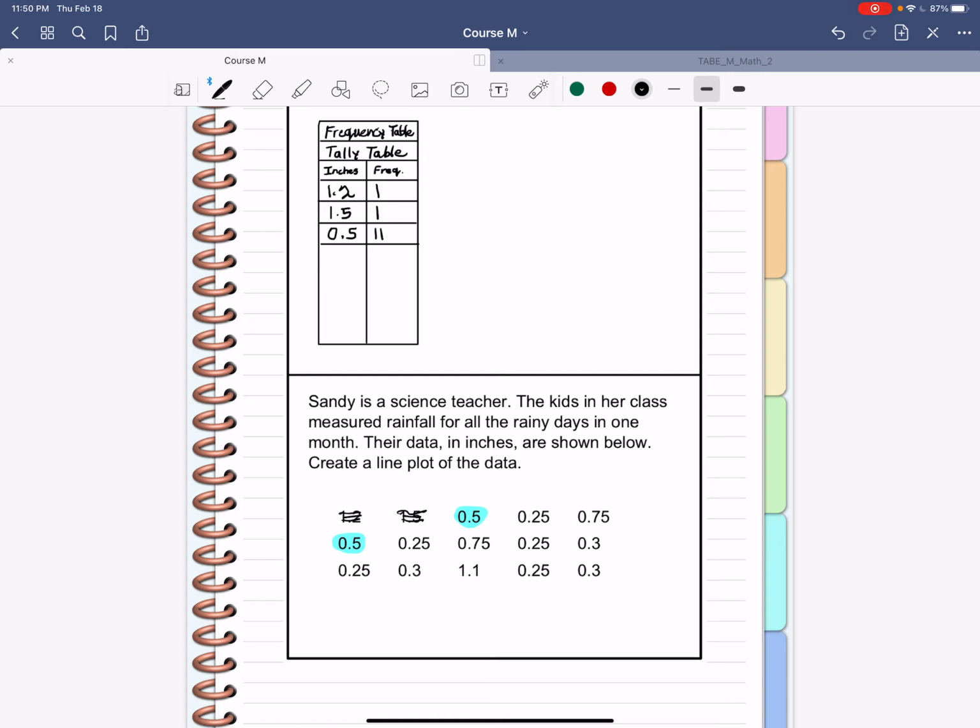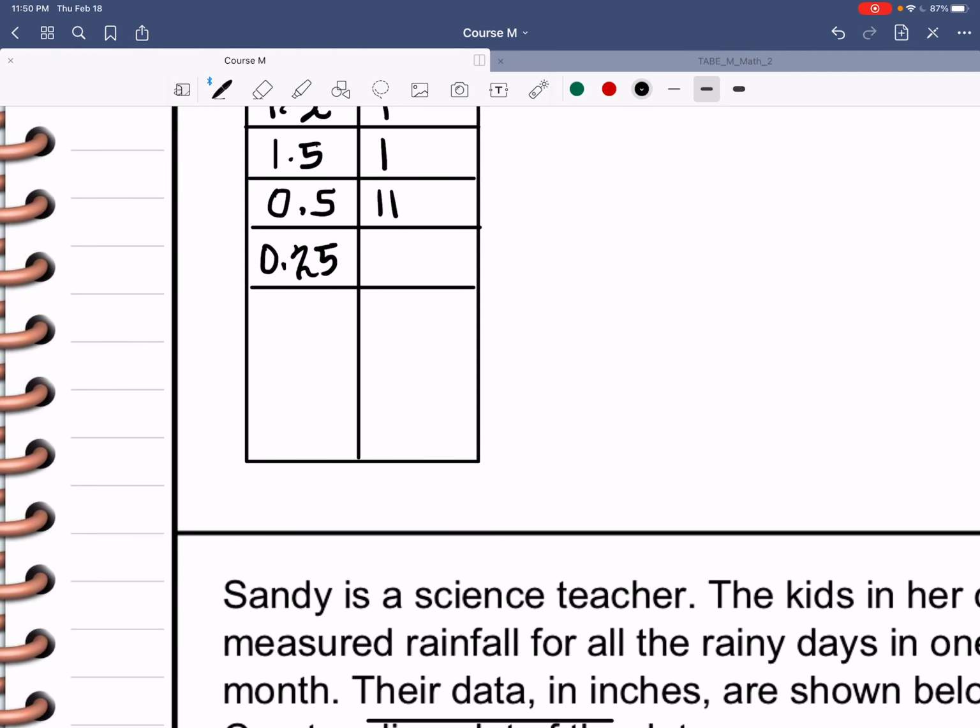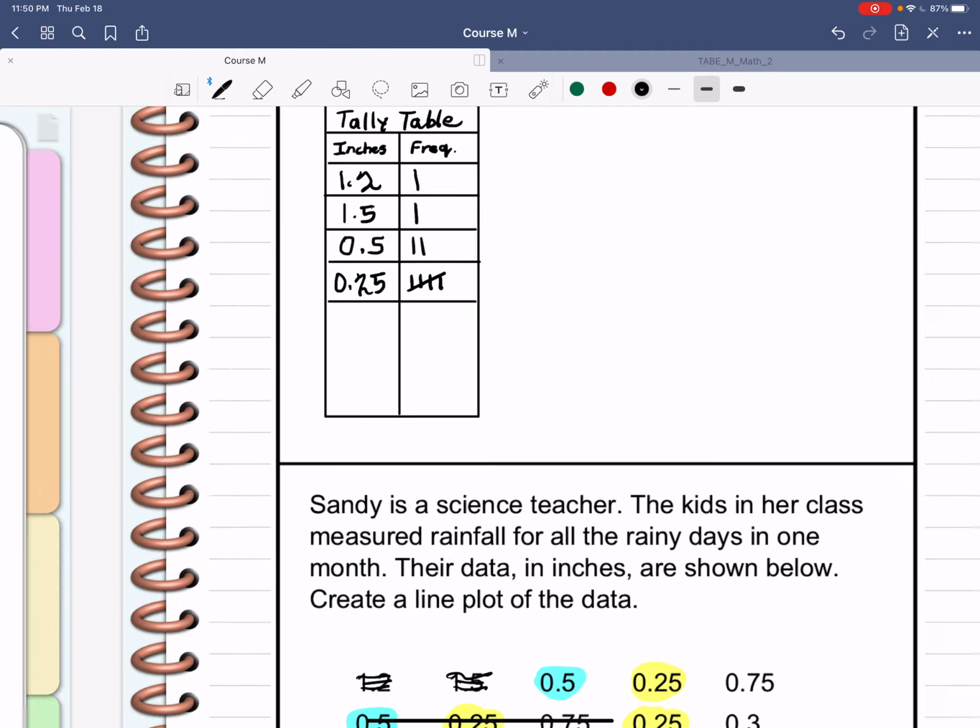And then I see the 0.25, the 1/4 inch. So let's put another entry on this table. 0.25 is 1/4 of an inch. And this one occurred 1, 2, 3, 4, 5 times. This one occurred a lot. It has a high frequency. So to do this tally, I'm going to say 1, 2, 3, 4, and then the 5th line crosses so that you can count these quickly in increments of 5 if you need to.